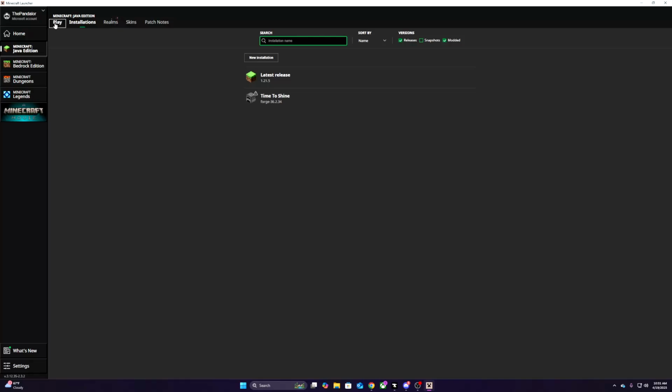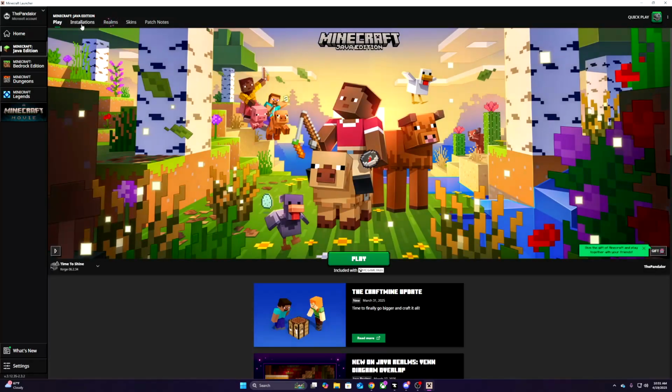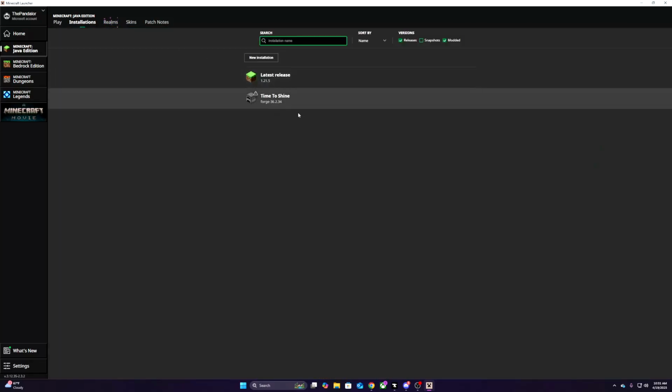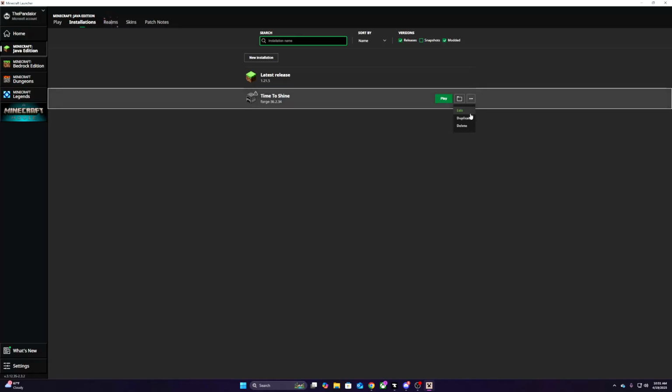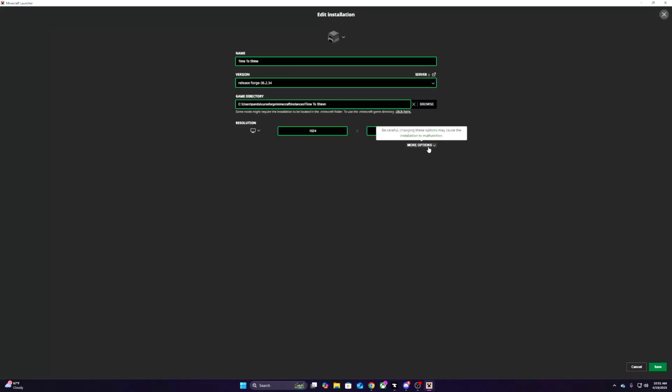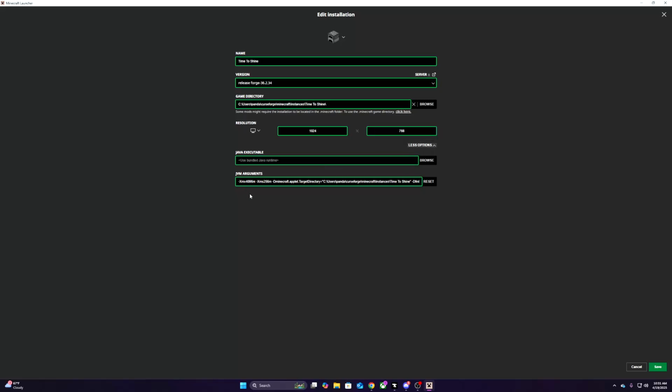Whenever you go onto this page, you're going to go up to the top left and click installations. You're going to find the installation that you guys are playing on, not the latest release. It's going to be the one below or above that. And then you're going to go over here to the 3 dots, click edit, more options. All right. And then right here at JVM arguments, you're going to see Xmx 4096M and then Xms 256M.